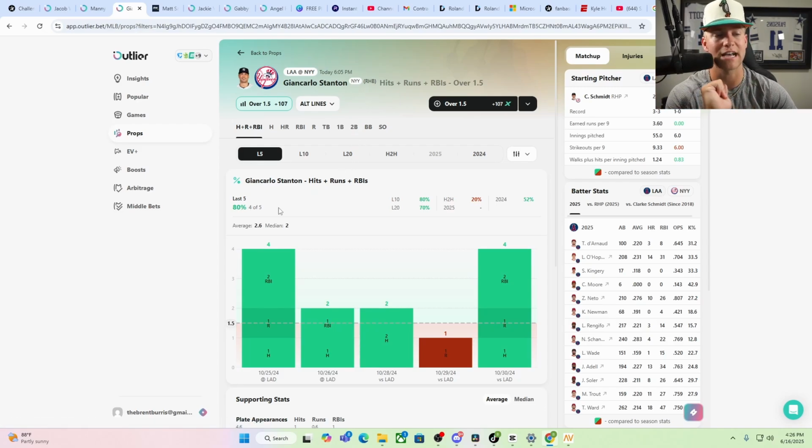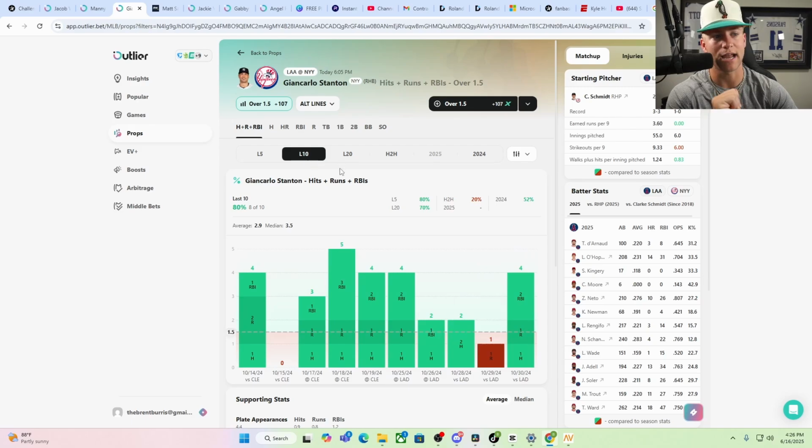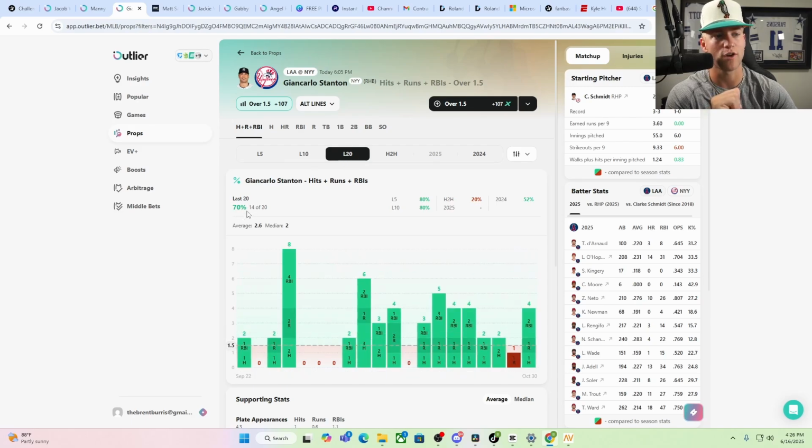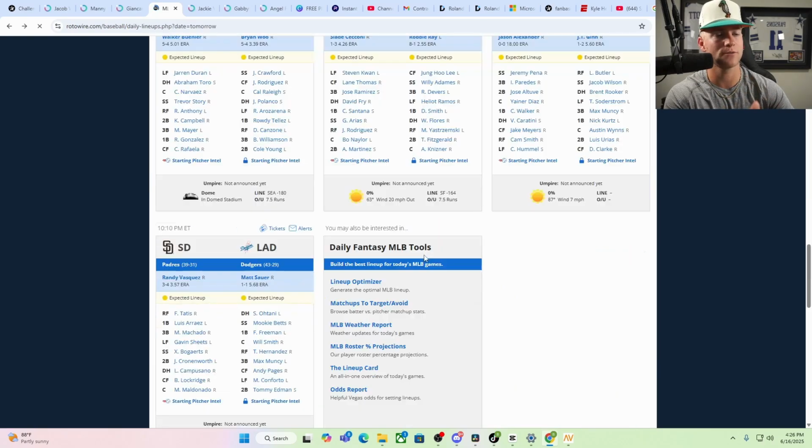He's over in 4 of the last 5 games that he played. He's over in 8 of the last 10. Then he's also over in 14 of the last 20. He's crushed this mark. We all know when he plays and when he's healthy, he crushes this mark. But to go on top of that, he's going to be facing a pitcher.